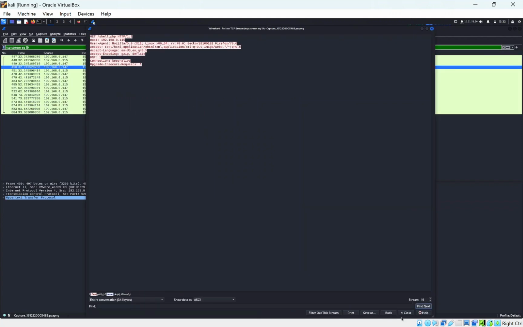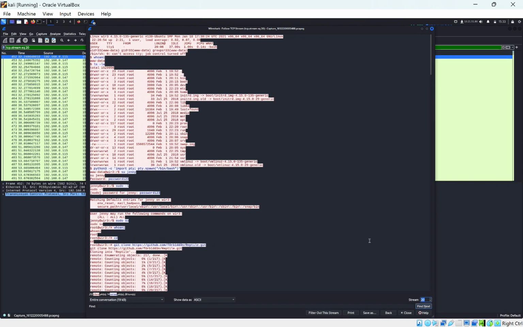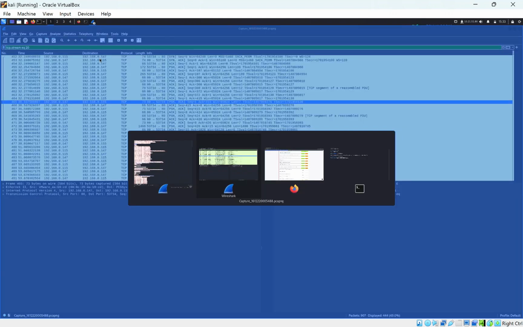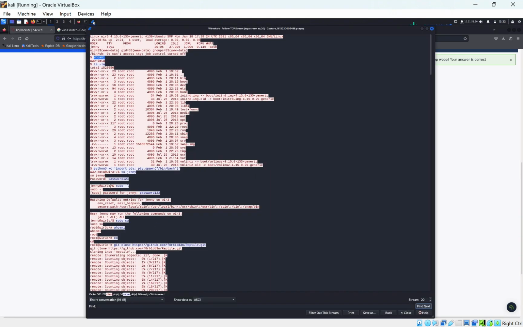We can see here a GET request. Let's go further up. And we get whoami, which is the command they have used. So let's put whoami. And what is the machine name? We get the machine name here, wir3.